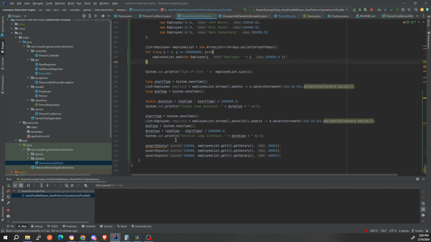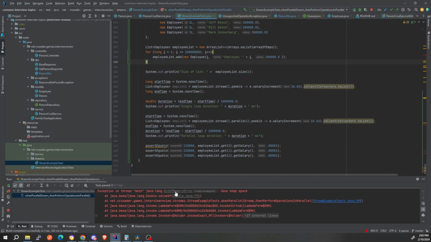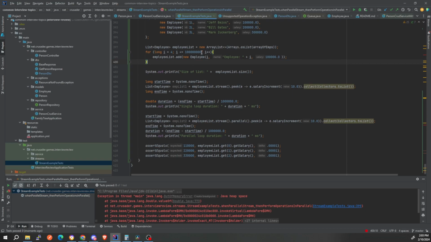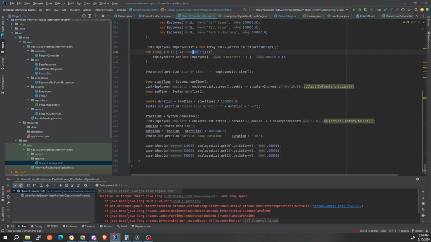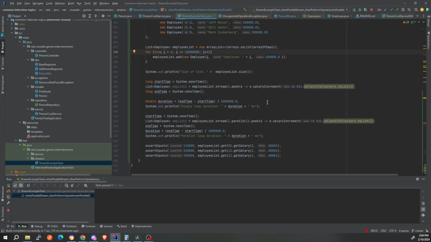Oh my goodness, I ran out of memory. Dang. Okay, well that's not a good test then, because I ran out of memory. So let's go back to 10 million. Let's run that again. Okay, so just to reiterate, there you go. The first one was 1.7 seconds, this one is 0.8 seconds.